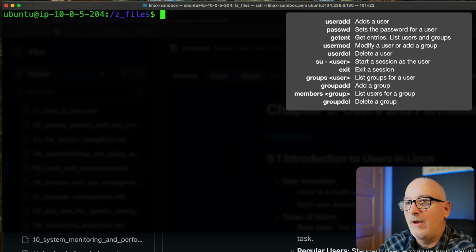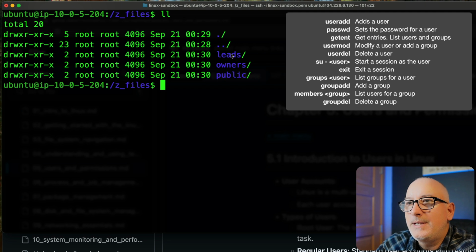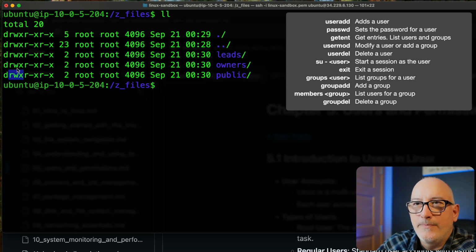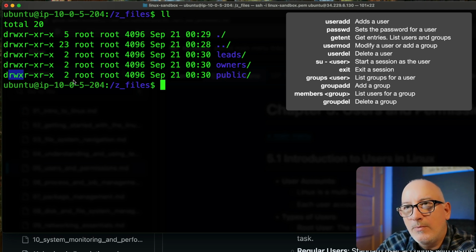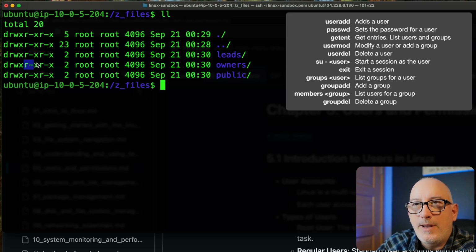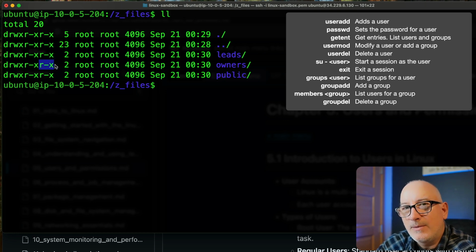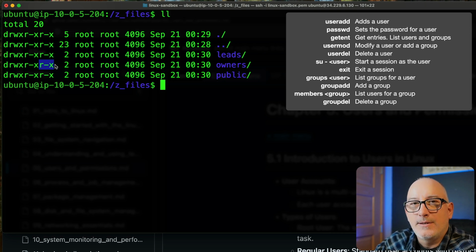Okay, so let me clear this out, and I'm going to list everything. So you can see that all of these directories were created or owned by the root user. And the root user has RWX privileges on all of them. So RWX means read, write, and execute. So that's the root user. They can come in and do anything they want in here. Anyone in the root group, which at this point is only the root user, has R-X. So read, no write, but they can execute files. And everybody else right now has R-X. So that means anybody in the system right now could come in and access this information.